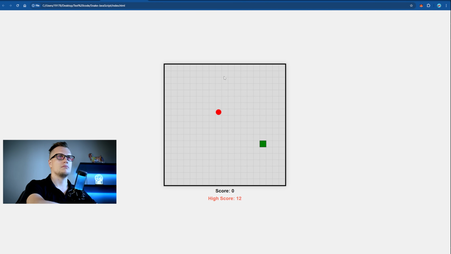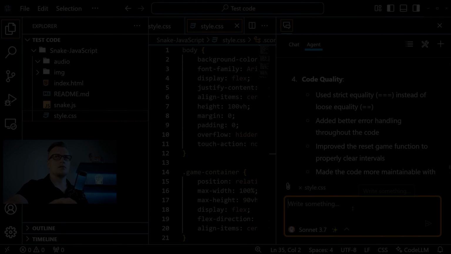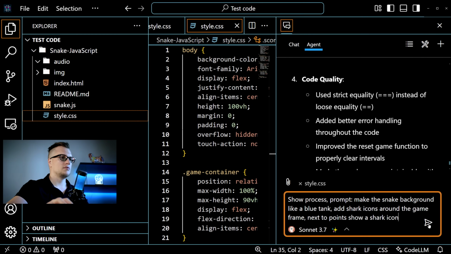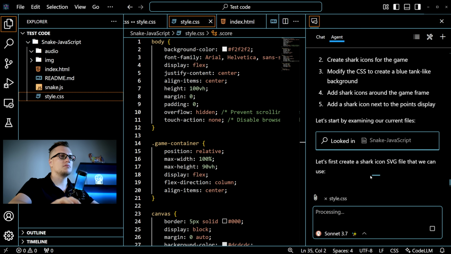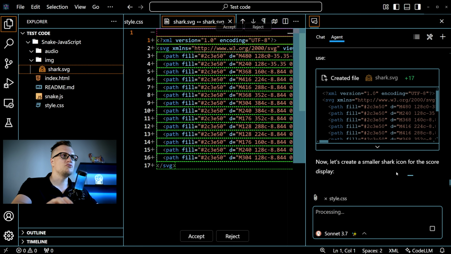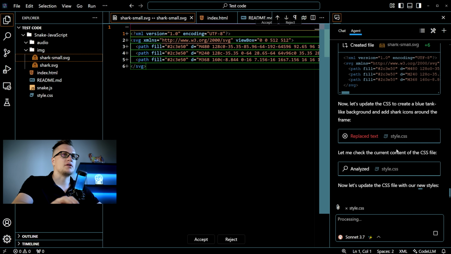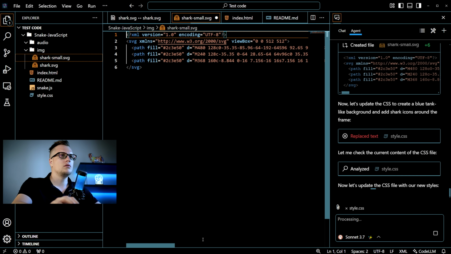All right, so this game looks cool, but I want it to feel more like me. I'll ask the agent to give it a bit of a shark vibe, if you know what I mean. All right, so here is my prompt. Enter. Now the game is being modified. We have a new file, shark.svg. We can see updates happening in the style.css file. I'm going to accept all changes.